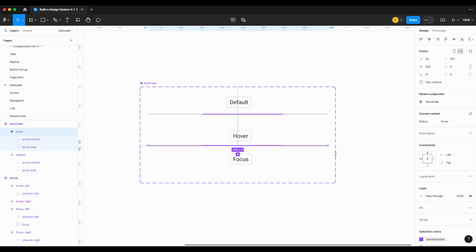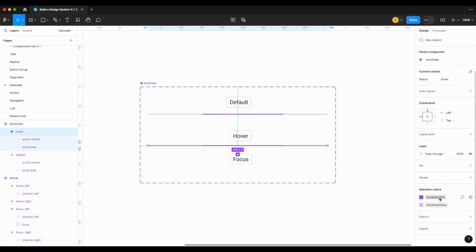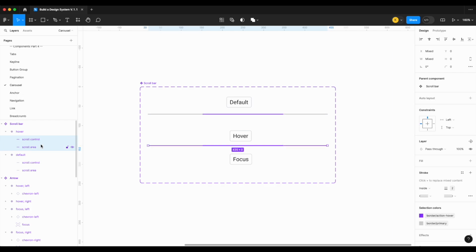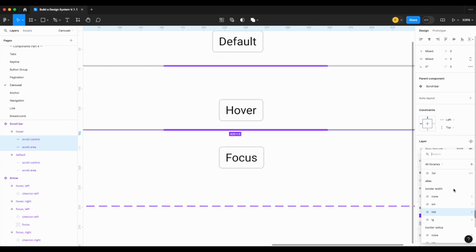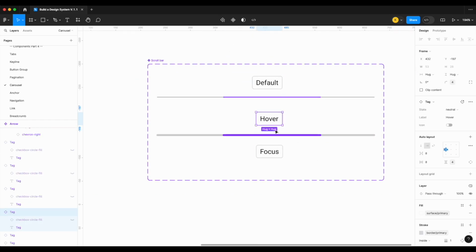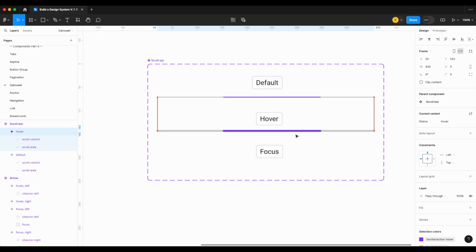When it comes to your hover, just some minor changes here. We're going to change the color of the border action to the border action hover. And we're going to select both the scroll area and the scroll control and simply change the border width to 4, so it's a little bit larger. And then there we have our hover. Let's just move these up.